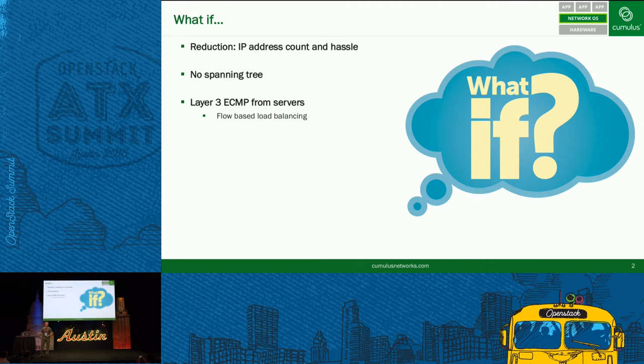What if you could do layer three ECMP from your servers to do flow-based load balancing rather than doing something with layer two where you've got one link up, one link down, and you're basically wasting half your bandwidth.